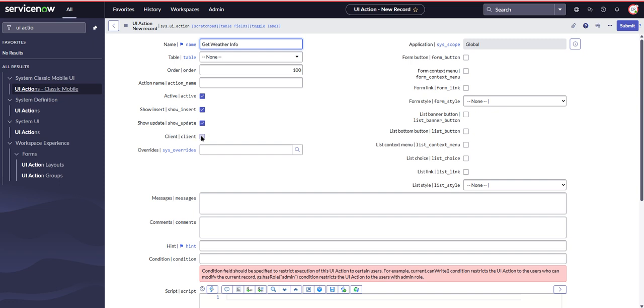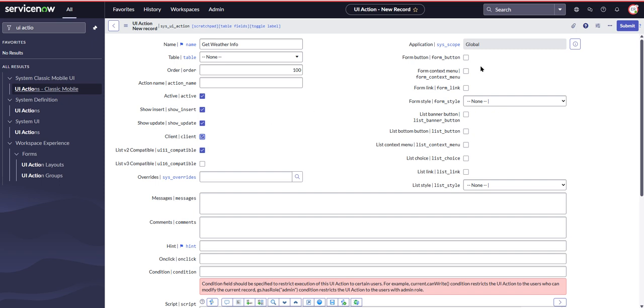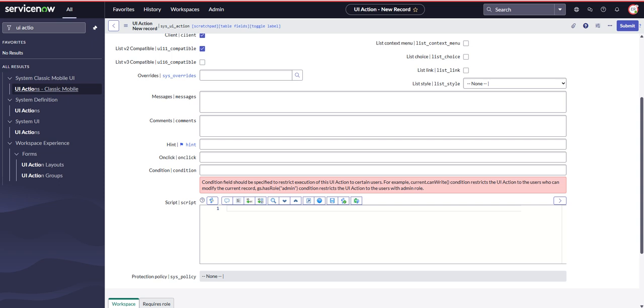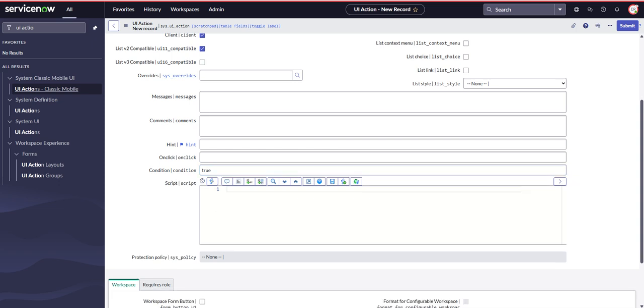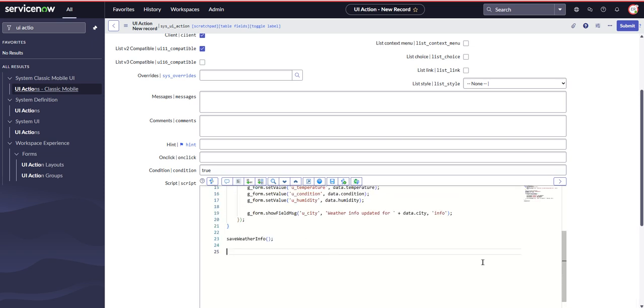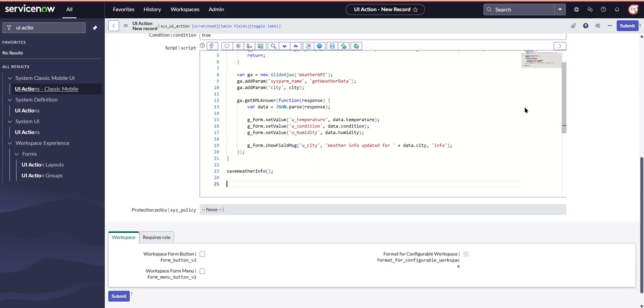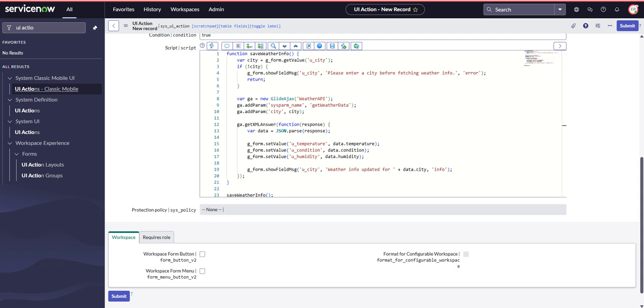I want to choose client, so I want to make sure that that's checked, and the form button, because that's what I want to do right now. I want to create a button for this. Here, at this point, I'm going to add the condition. I want to just choose true. This is just for testing, but it's not necessary. And then I want to copy my script. And let me show you guys the script there so you can see what I did.